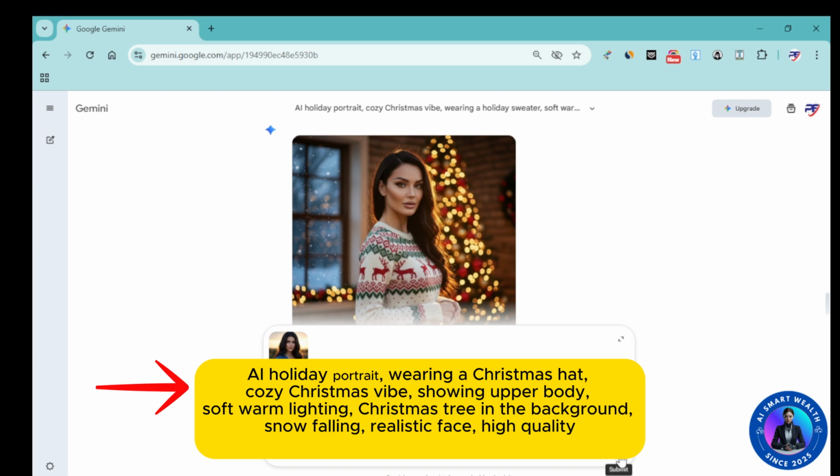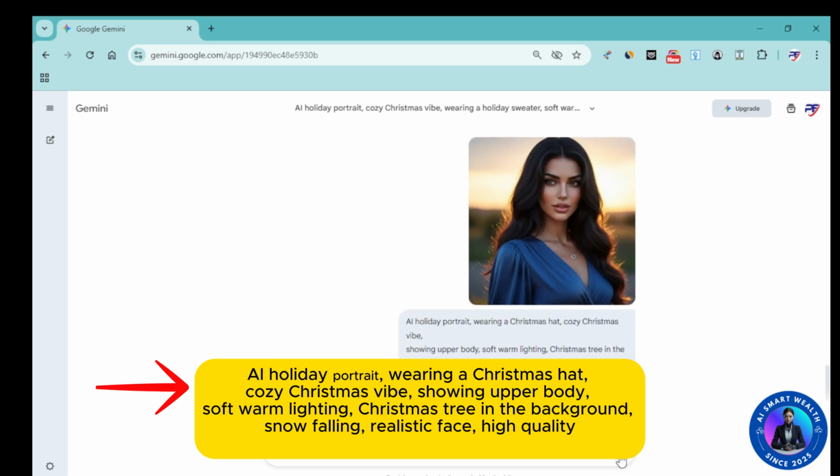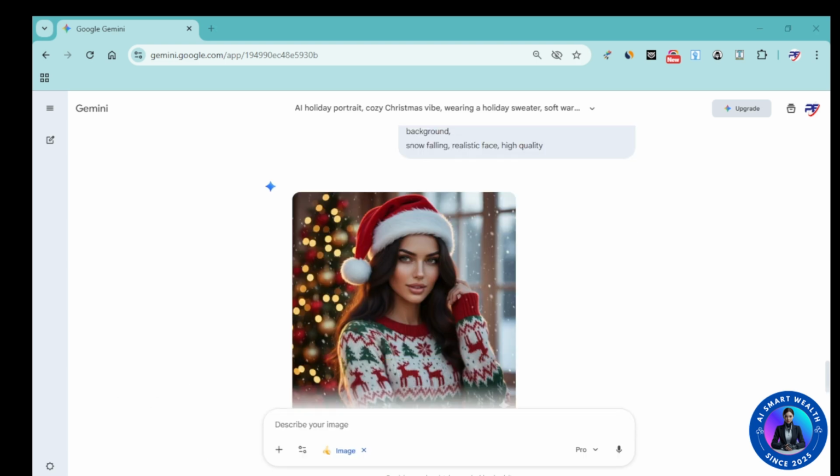AI Holiday Portrait, wearing a Christmas hat, cozy Christmas vibe, showing upper body, soft warm lighting, Christmas tree in the background, snow falling, realistic face, high quality.